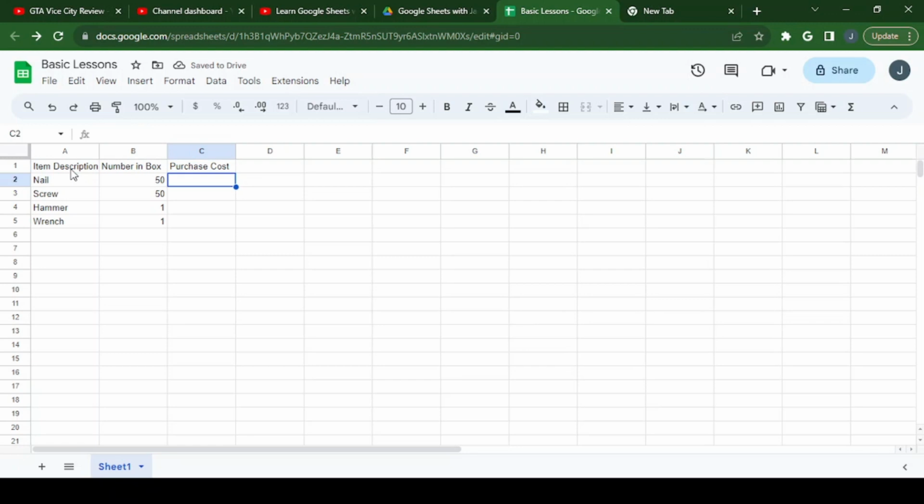We're going to say the purchase cost for this is $3.45. For the screws, it's going to be $4.35. A hammer is going to cost us $6.50. And the wrench is going to cost us, I don't know, $7.10. So you'll notice that there's no dollar sign. And you'll notice also that it's missing the zeros at the end.